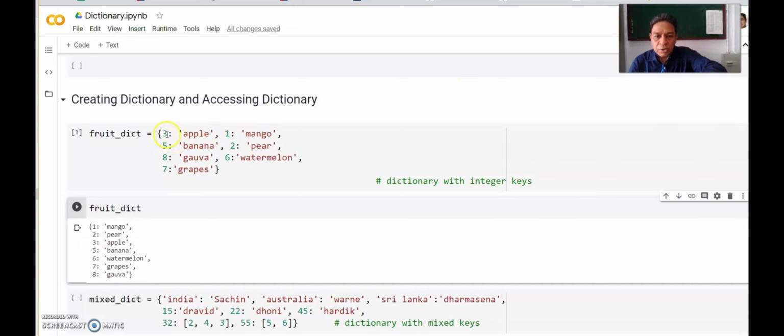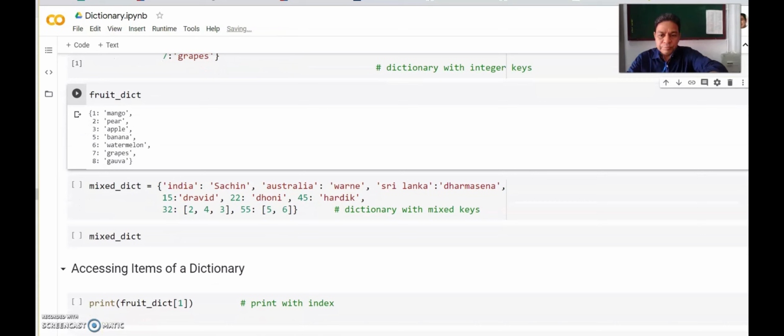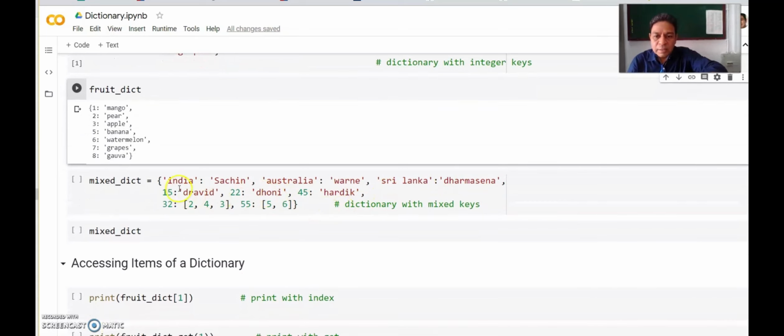Now here all the keys were integers. Now we'll see, can we have all the keys as strings? Yes, we can have all the keys as strings, and we can have mixed keys of integer as well as string. Now if you see here, this is another dictionary, a mixed dictionary.